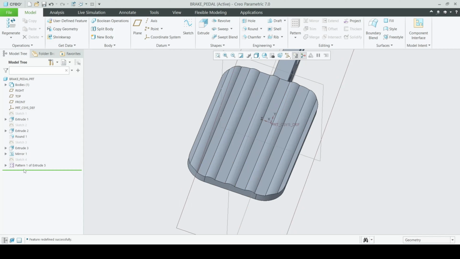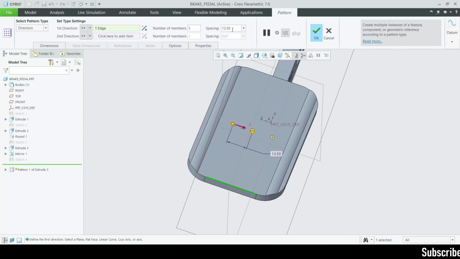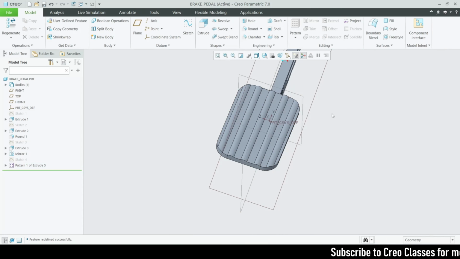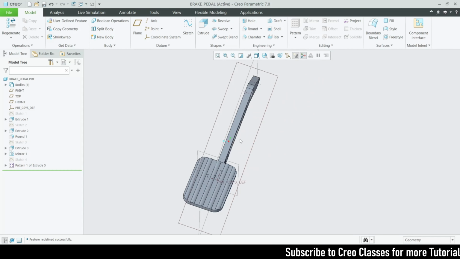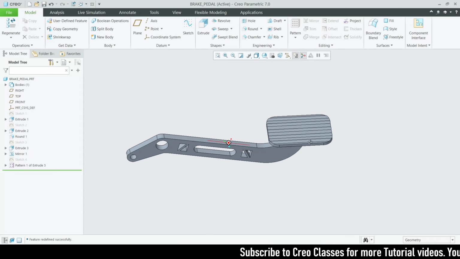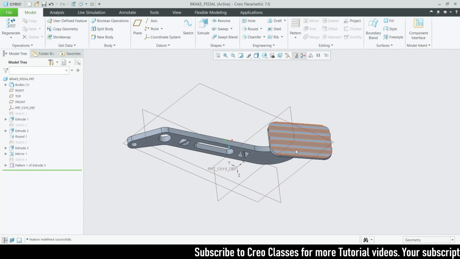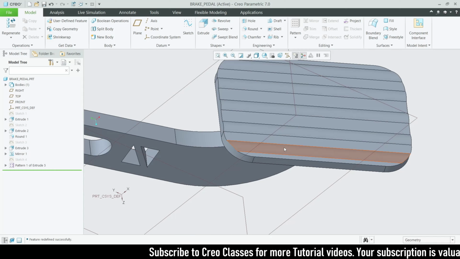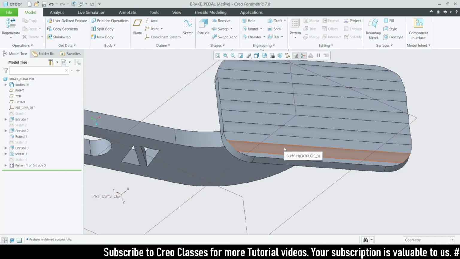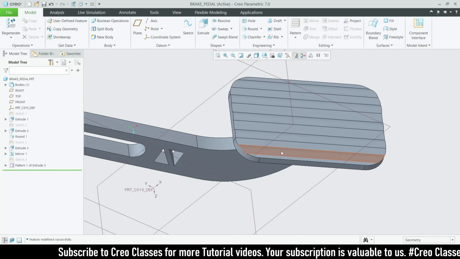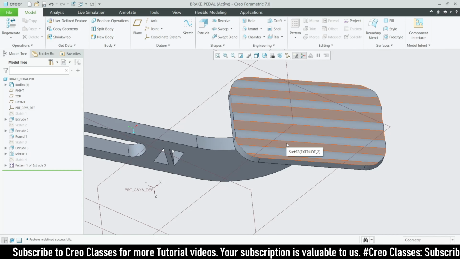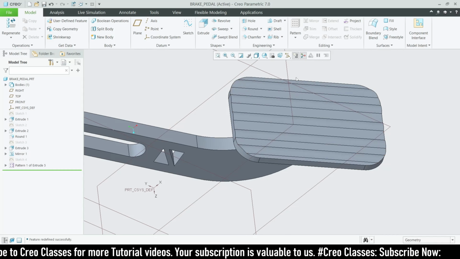Okay, let's go for some higher value, 14. Okay, I think this value is okay for me. Either you can use my value, because I have created this part and I have patterned it on 5 numbers with spacing of 5.60, so it will be evenly spaced.